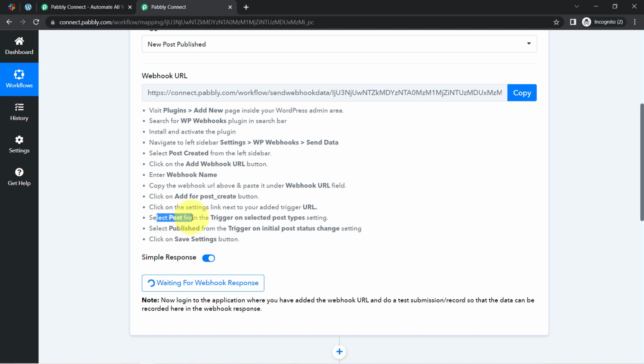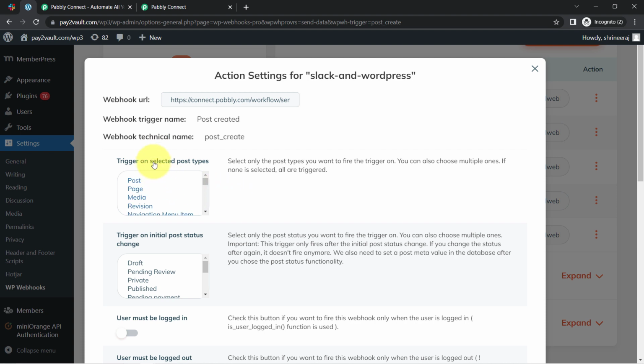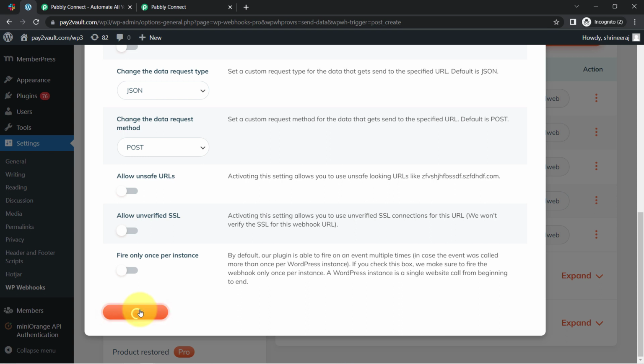Okay, select post from the trigger on selected post type, and then select published from the trigger on initial post status change, and then click on save setting button. So that is why here I want that whenever the post is published. Let me select the same, that is whenever the post is published, and now I will directly click on save setting. This is how I have connected WordPress and Pabbly Connect successfully.